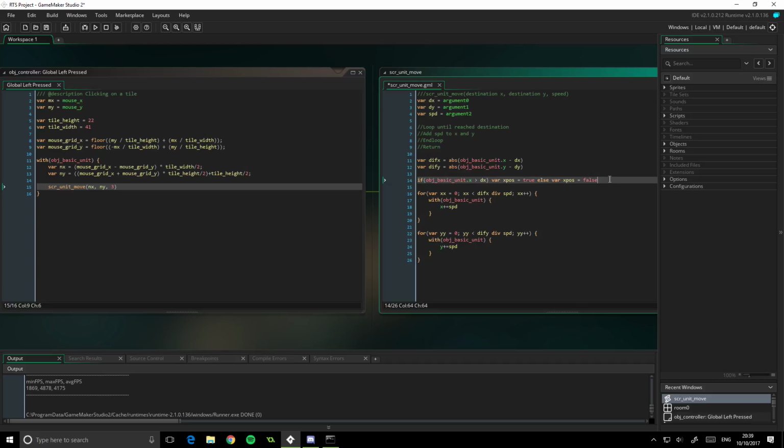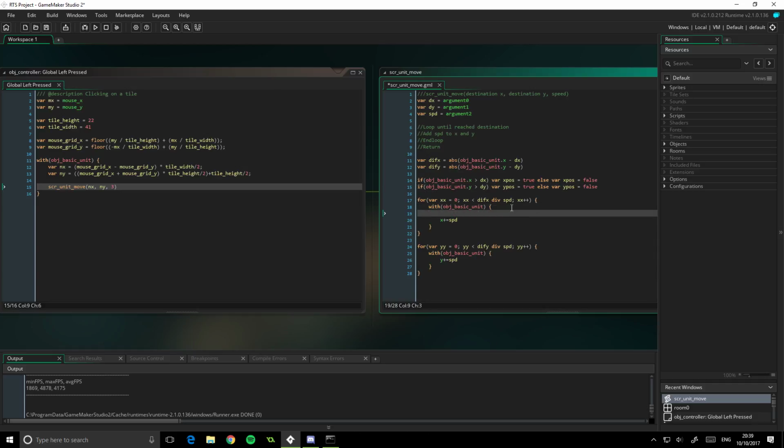Now effectively what that is doing is it's saying if our current x is bigger than our destination x, then it's positive, otherwise it's negative. I might have got the wrong way around, I'm not sure. But then what you want to do is you want to say here we need another if, so if x positive, then we need to add, else we want to subtract.